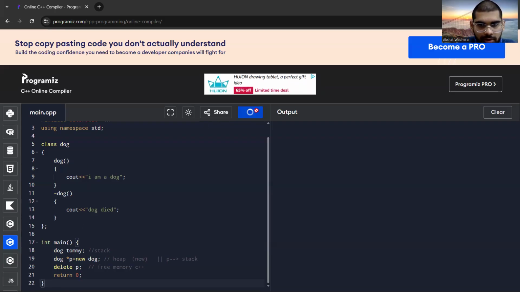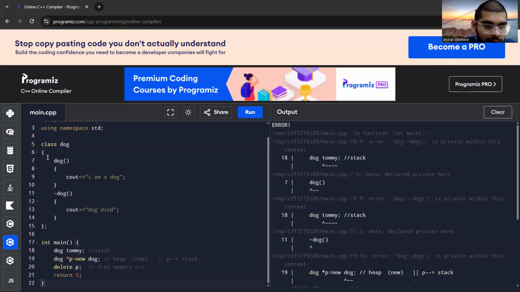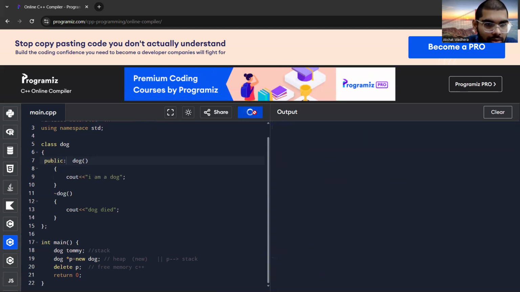So let's see if it is working. Hmm, there's an error. Int main is private. Okay, so I did not write public. Public. Now it should work. "I am a doggy." "I am a doggy."